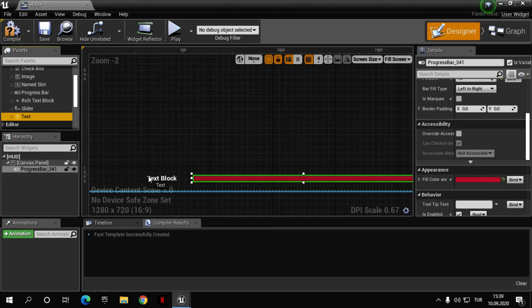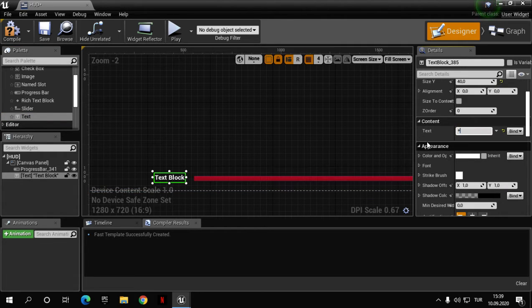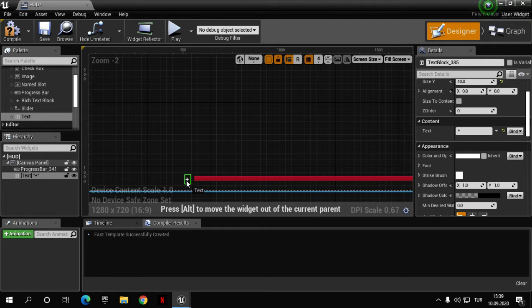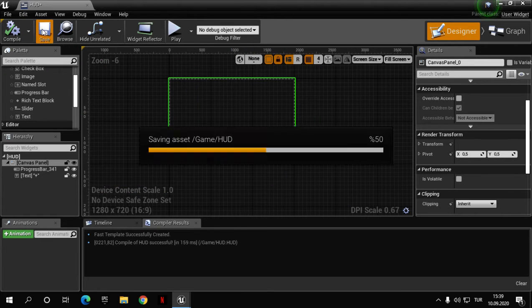Let's get a text and just write plus for health. Just going to put it there, compile, and we are going to save.